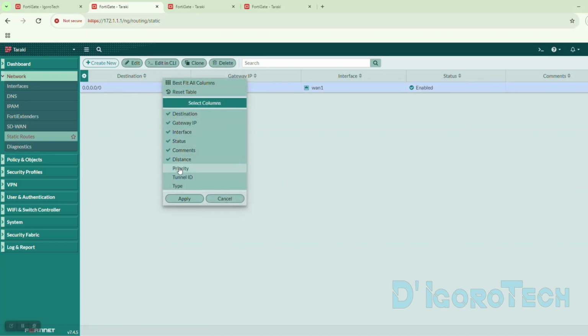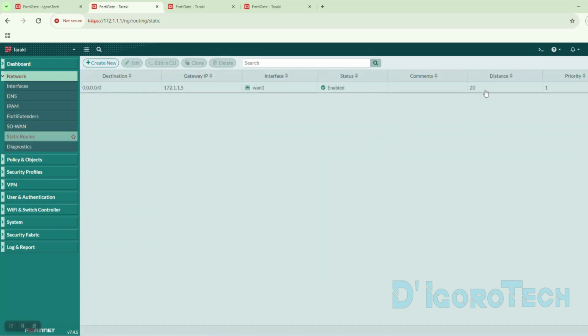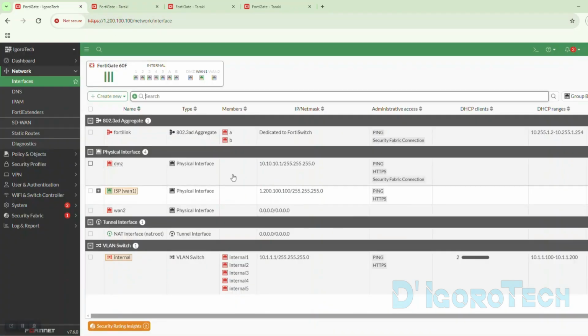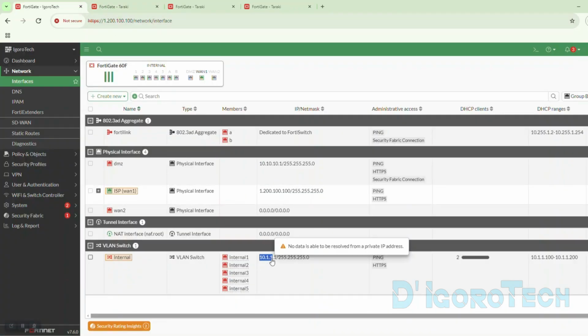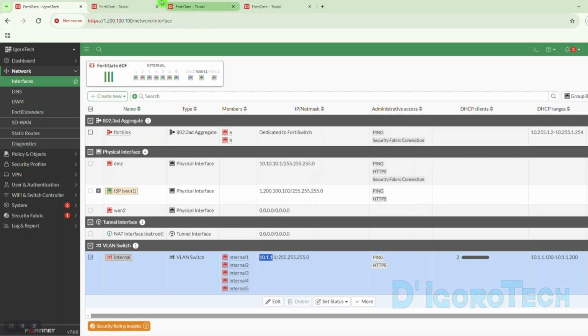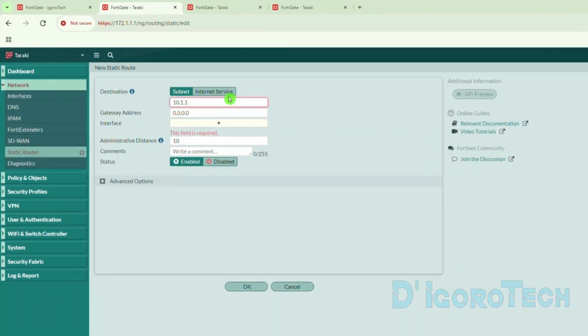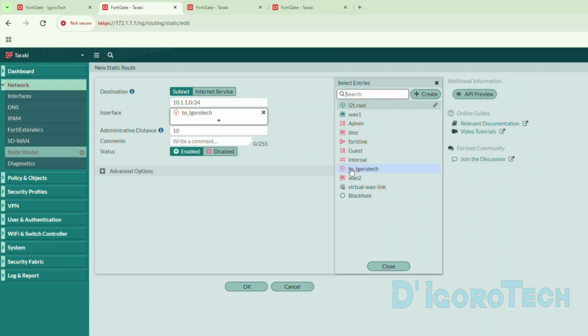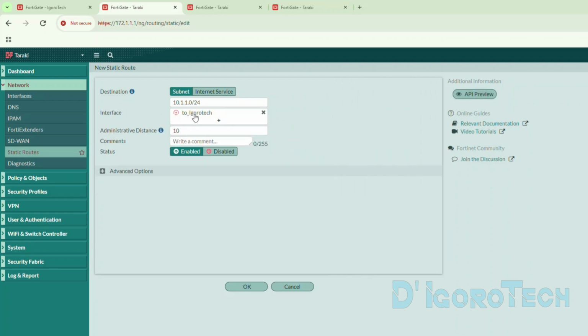We can show the distance and priority. We can see here the default static route distance is 20. Tick Create New. The destination subnet would be the remote site's local LAN address. In my case, it's the Igorotech LAN network address, which is 10.1.1.0 with /24 subnet mask. Ignore first the gateway. We need to choose the interface where we want to access the remote site. We will add here the IPsec virtual interface. In my case, it's to Igorotech.